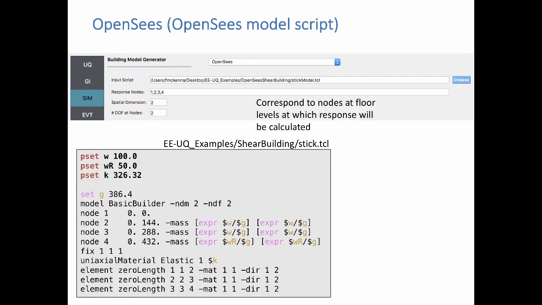OpenSees model, for those of you who know OpenSees, this is what the interface would pop up with. You specify in your input script what the main OpenSees script is. You also have to tell it what the nodes are at the different floor levels for which it will record the information. You specify the spatial dimension of the problem and the number of degrees of freedom at a node. Now in the OpenSees script, this main script, none of the other scripts, you can have this pset command. Pset is similar to set, it just identifies it as a parameter.